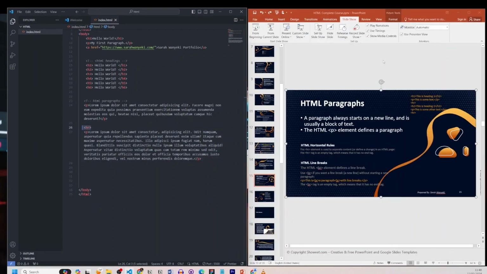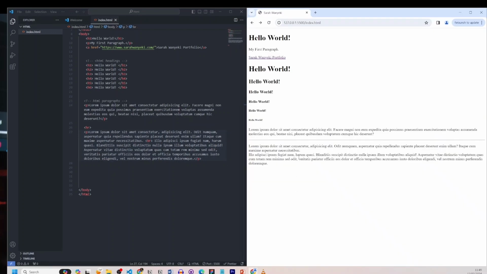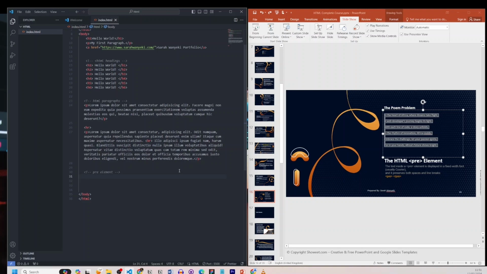The next thing we are going to look at is HTML line breaks. It is an element that defines a line break. Like when we come here and insert this break, it is also an empty tag. It doesn't need to be closed. We go back to our browser and you see after this sentence, it breaks and starts a new line here. I will copy and paste this poem here.